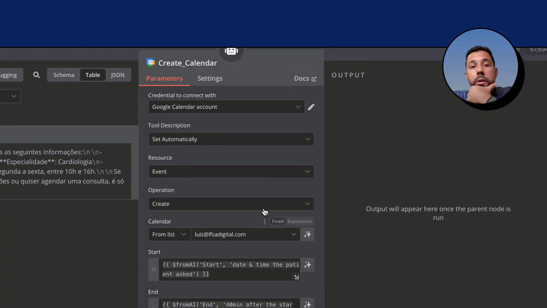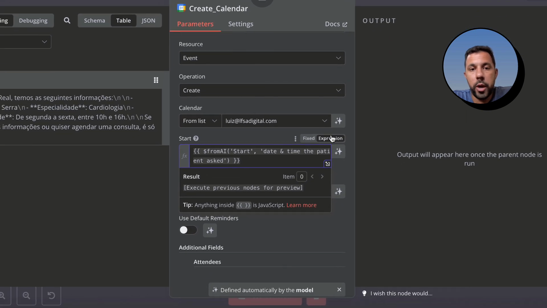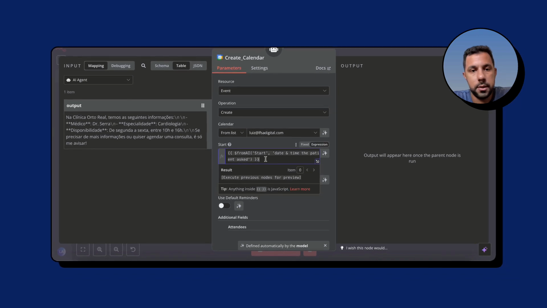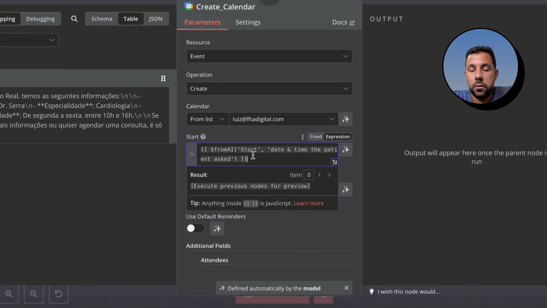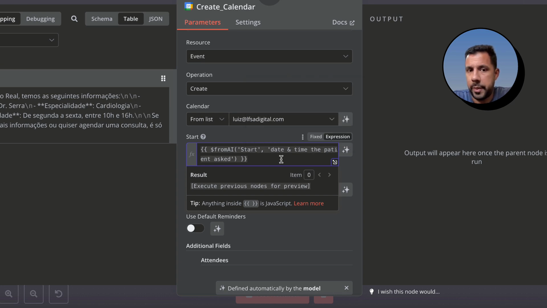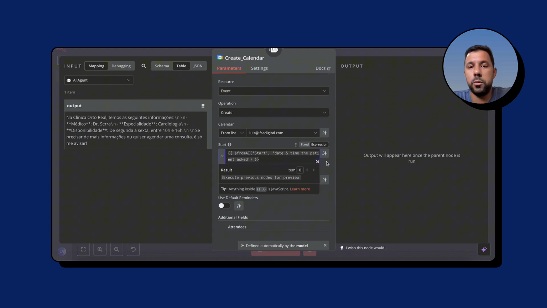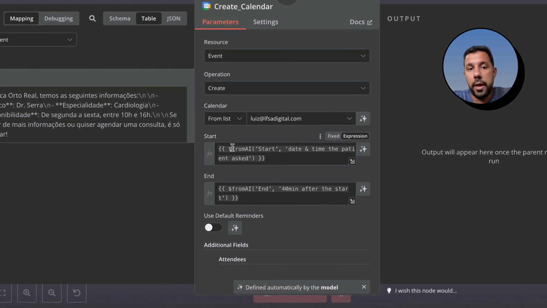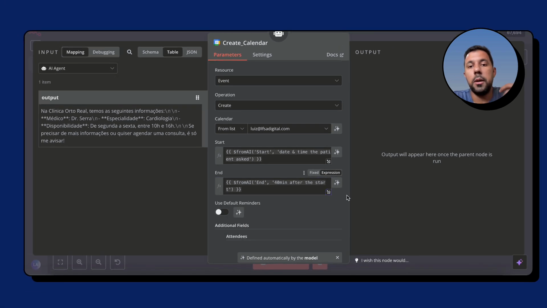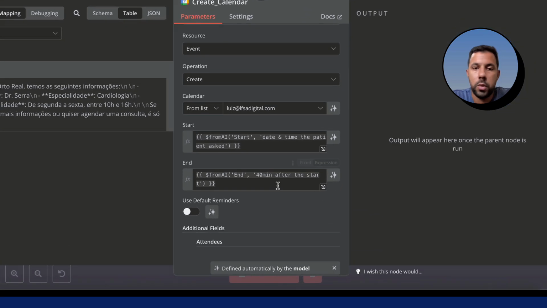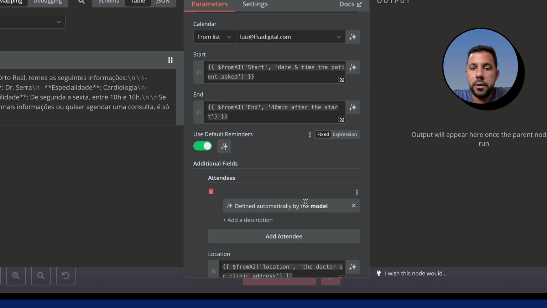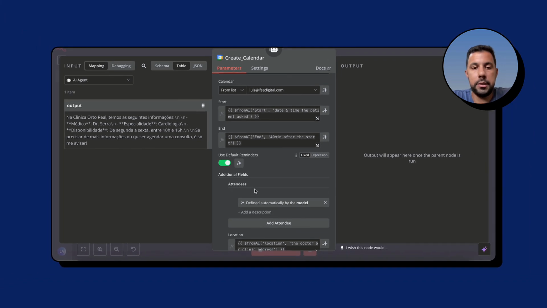And for the create new event, I like to use this kind of expression here, where we are telling it we want the AI to fill this start field, and we are telling a little bit about it. So we want to call it the start of the meeting, and it is the date and time the patient asked for. So the AI module will detect based on the conversation and fill it here. And the end, I'm just telling it's 40 minutes after they start, because that's what I want to do. I could do it 60, 30, whatever. Let's do it 40. And I'm having the model as well detect the attendees, should be easy.